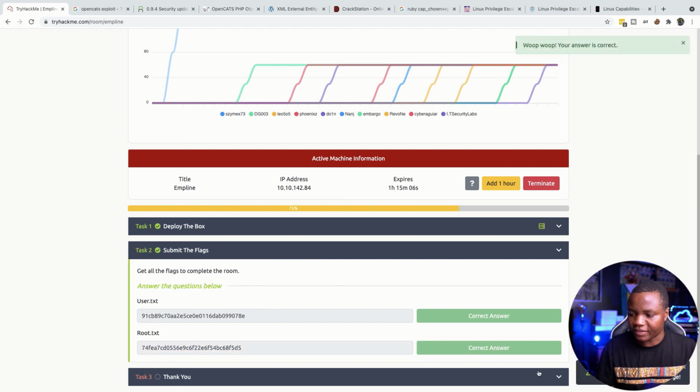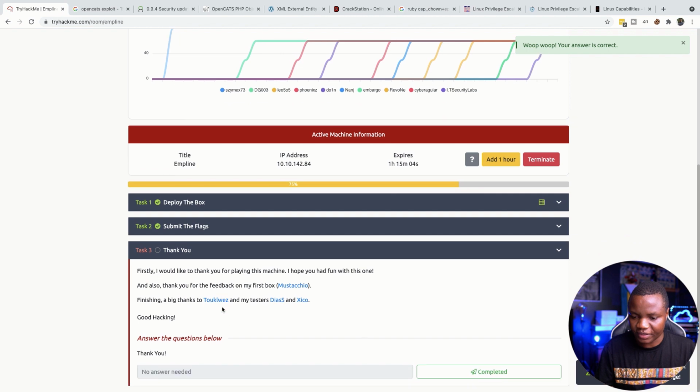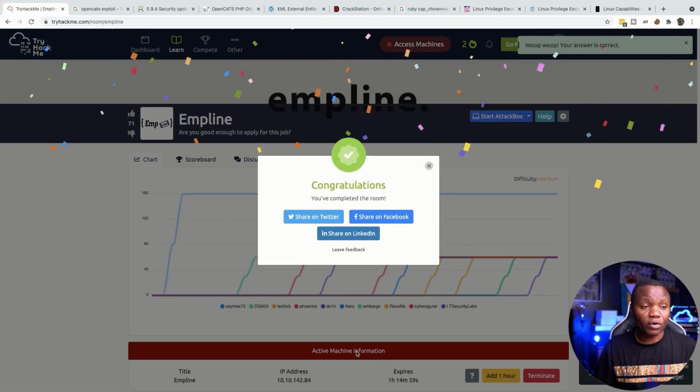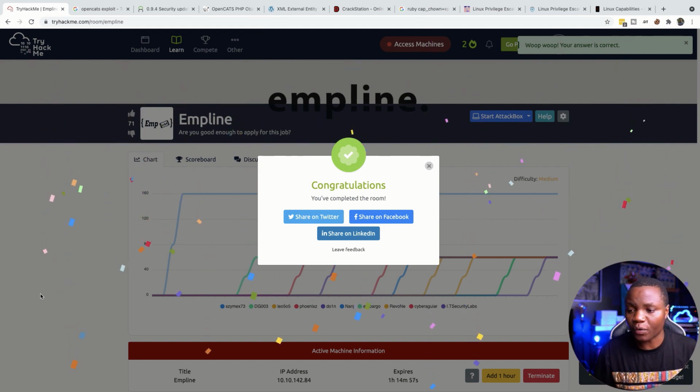And hopefully you learned a few things here about enumeration and how things are done. But as you can see, we completed the machine. This is really great for those who are going for the OSCP.